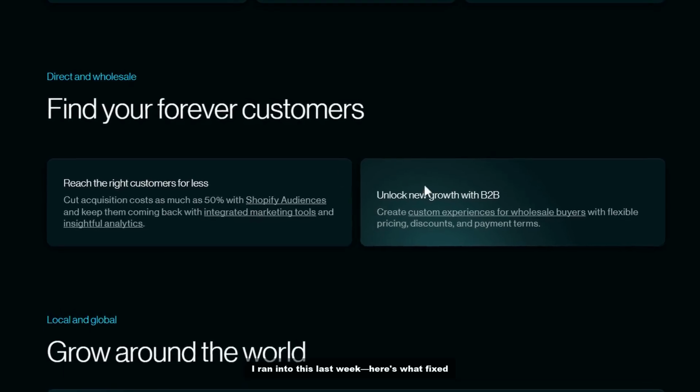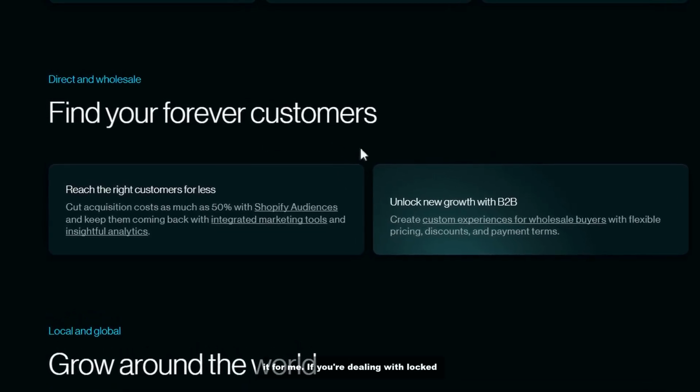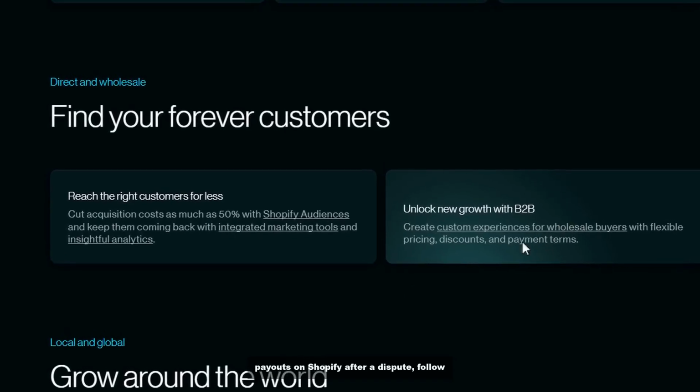I ran into this last week. Here's what fixed it for me. If you're dealing with locked payouts on Shopify after a dispute, follow these steps to get everything sorted out.